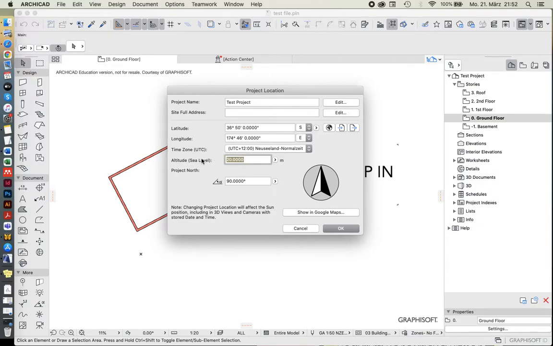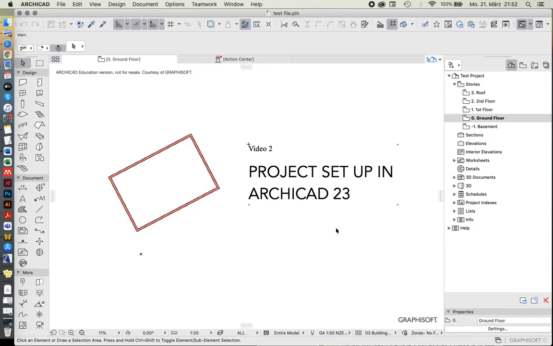You can also input your altitude. I don't have a specific project at the moment, but let's just assume we are 20 meters above sea level. That is perfectly fine. And as we have seen in the last video, I must say, ArchiCAD by default assumes that north is pointing upwards. That's how we orient the buildings. I never really change anything about that. I've gotten very much used to how that setup is. So press OK. All that information is in here.